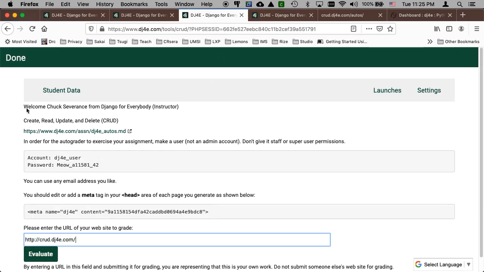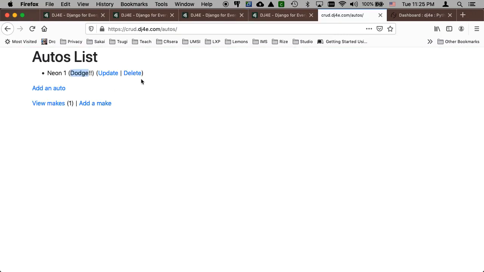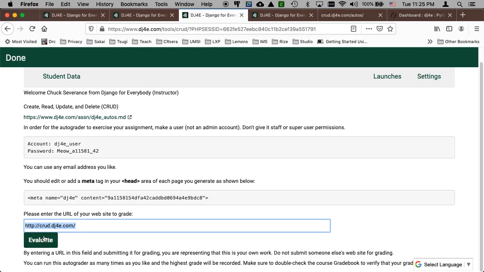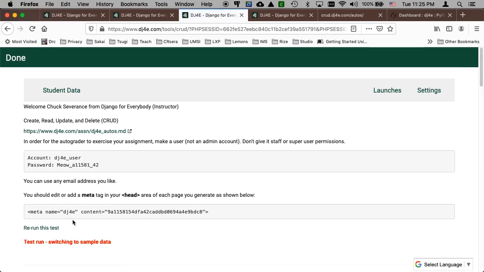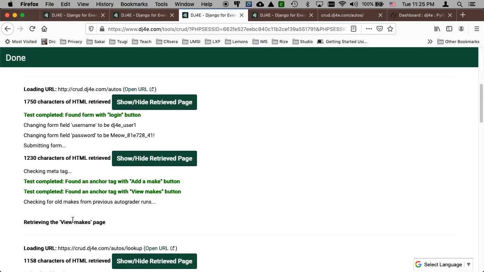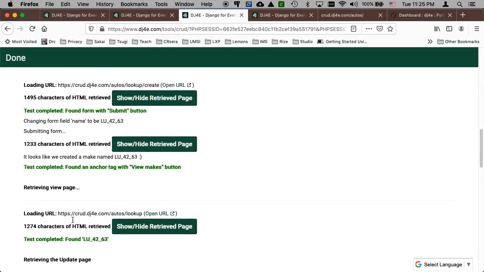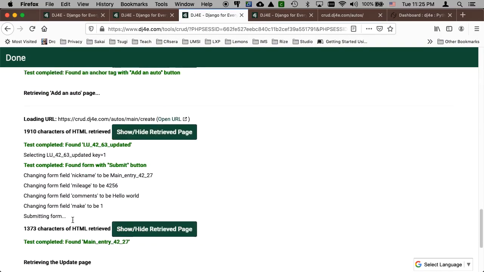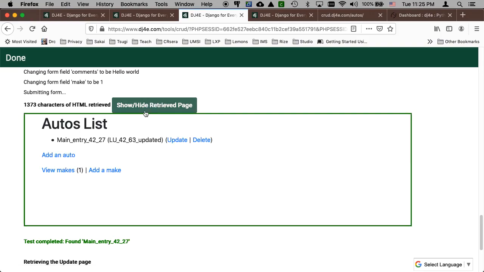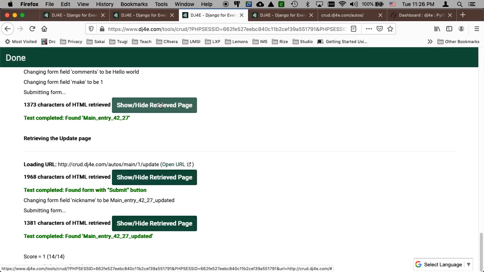So the way the Autograder works is you're going to get your homework all done and you're going to test it. And then you are going to submit it to the Autograder, and you'll say evaluate. Now one thing you'll notice is this takes a little while. And that's because this is doing a whole bunch of request response cycles. So let me just show you, and if it's good, it tells you I like this, I like this, I like this, I like that, I like that, and then it figures out your score. And you can see the pages that it's actually retrieving by looking at this show hide retrieve page.